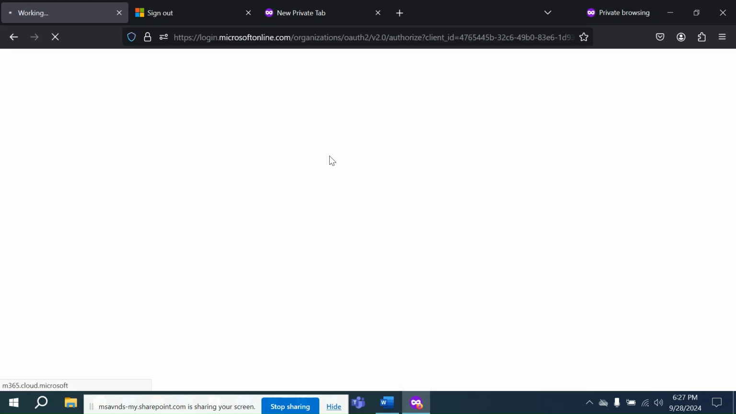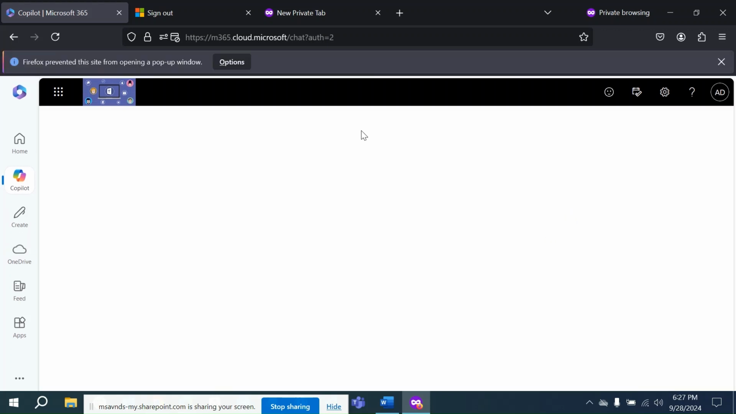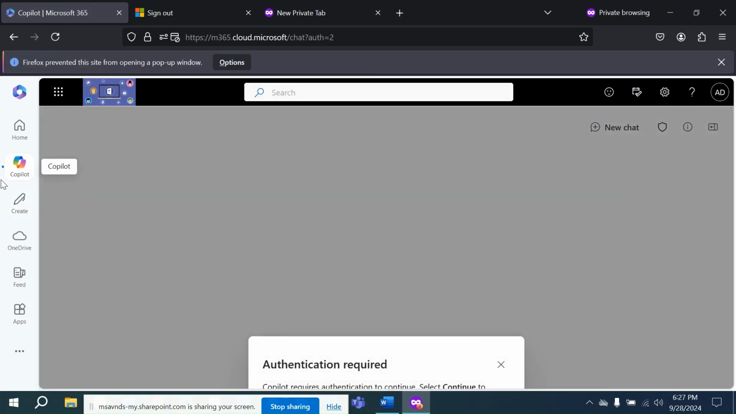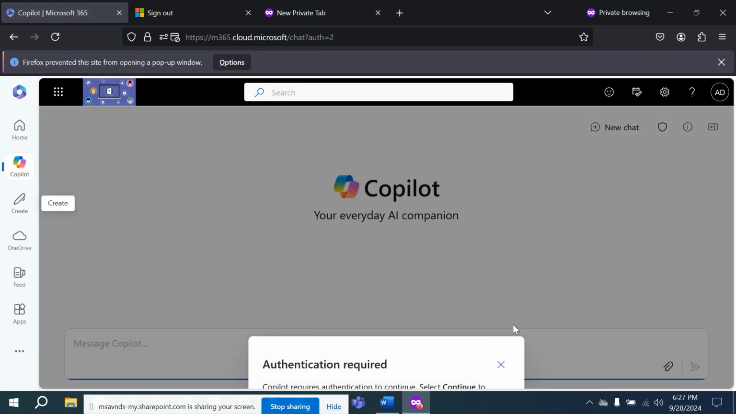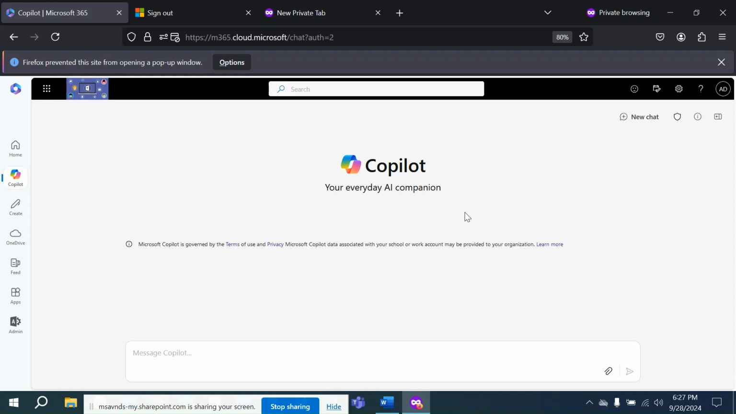Once I click on that, it's simply going to open Copilot for me. And you see it has pinned up here at the left side, and it is asking me to authenticate myself. So I'm going to simply click on this continue button so that it authenticates my identity, this account identity here, and then it is going to be available for me to access, right?